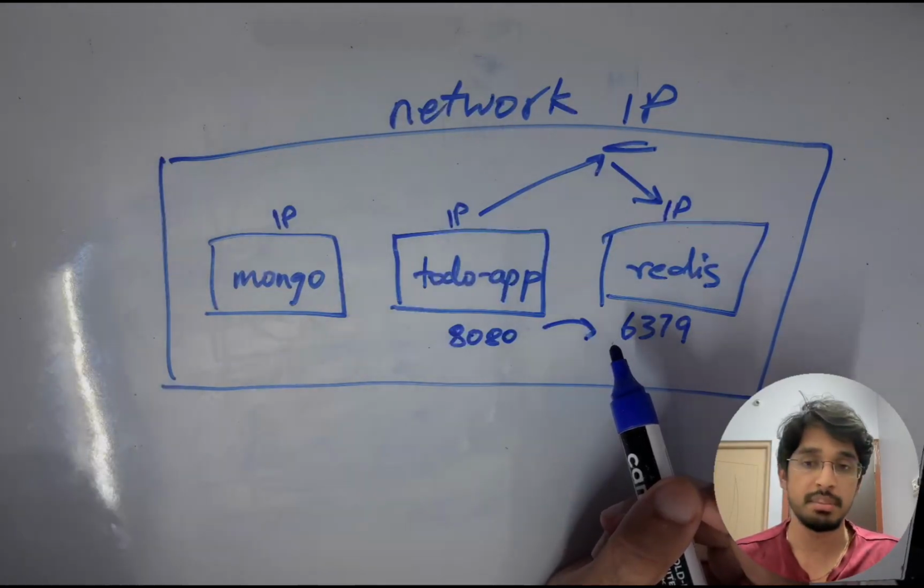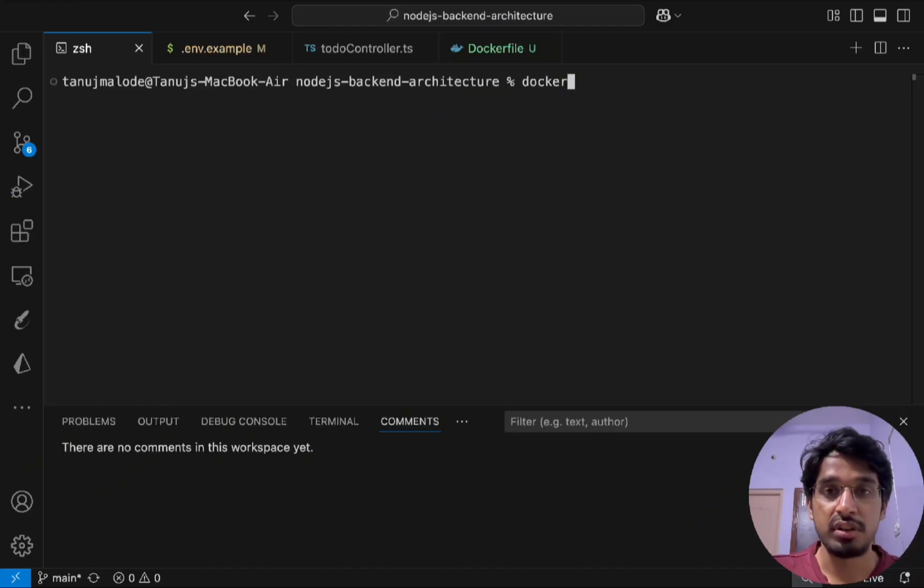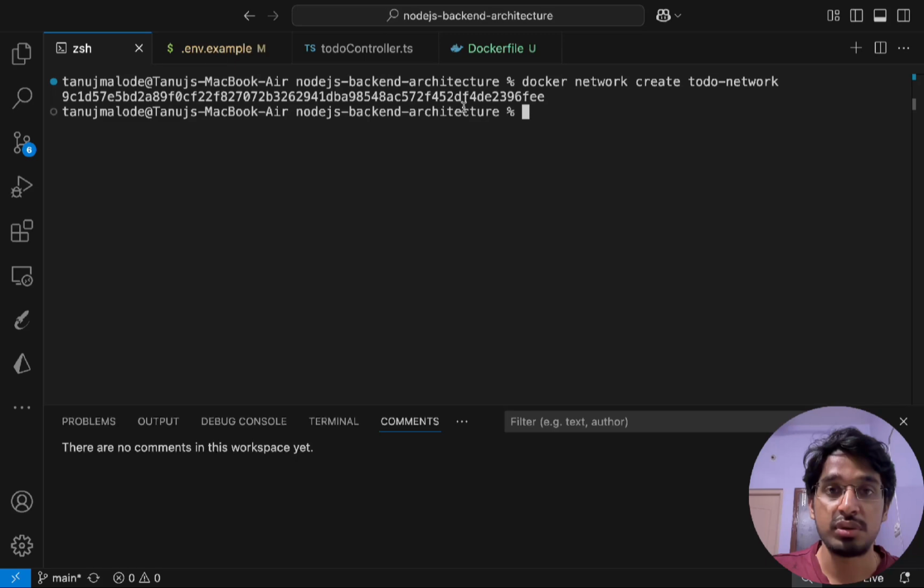Let's go ahead and implement this. Let us create a network by saying docker network create and give it a name. I'm going to call this todo-network. Alright, so this will go ahead and create a network. So this is the network ID.